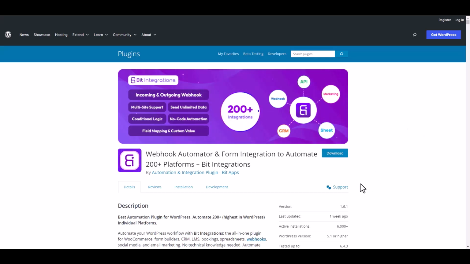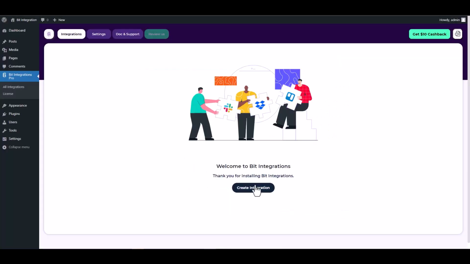I am utilizing the Bit Integrations plugin to establish a connection between these two platforms. Let's go to the Bit Integrations Dashboard. Create Integration.